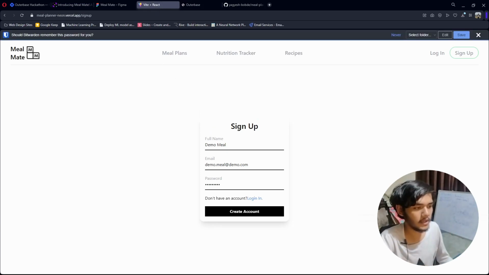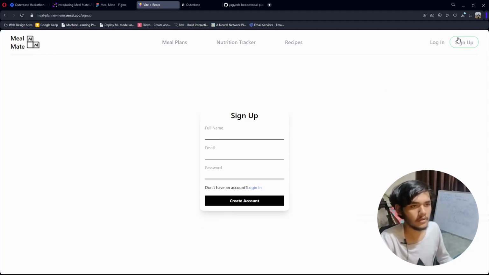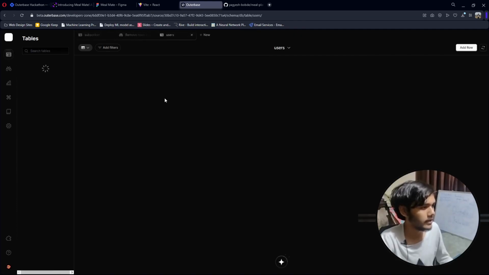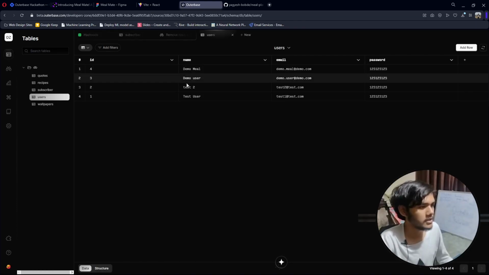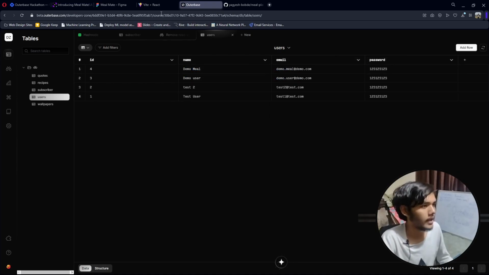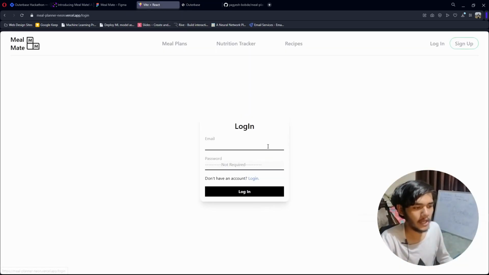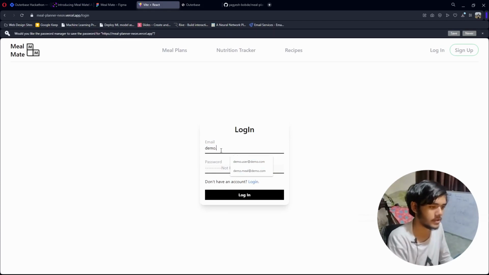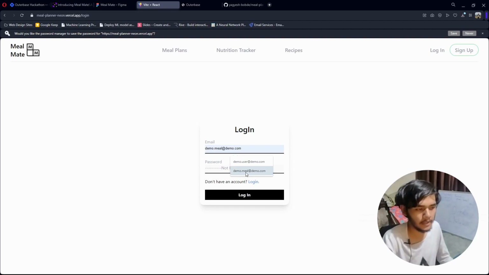So yeah, when I create the account, you'll just go to the Outerbase section. I'll reload this site, and we will see a new entry is created, the demo meal, right? So yeah, that's our user. I'll go to the login page, and here I'll just use the email that I registered with, demo.meal, right?